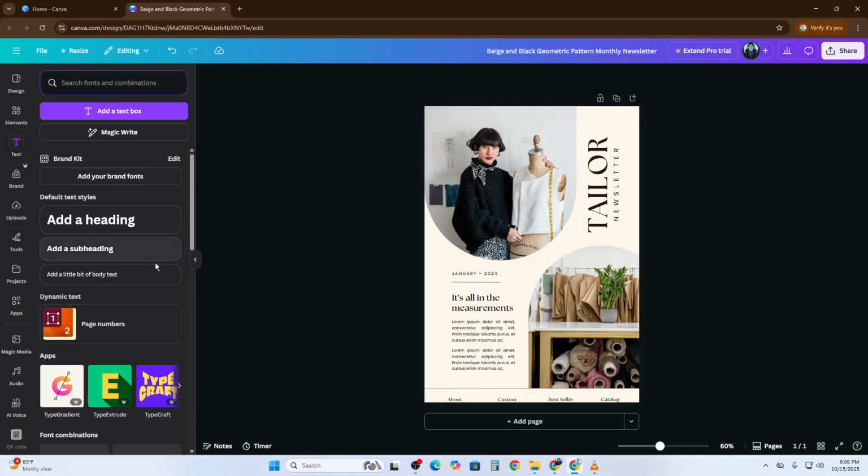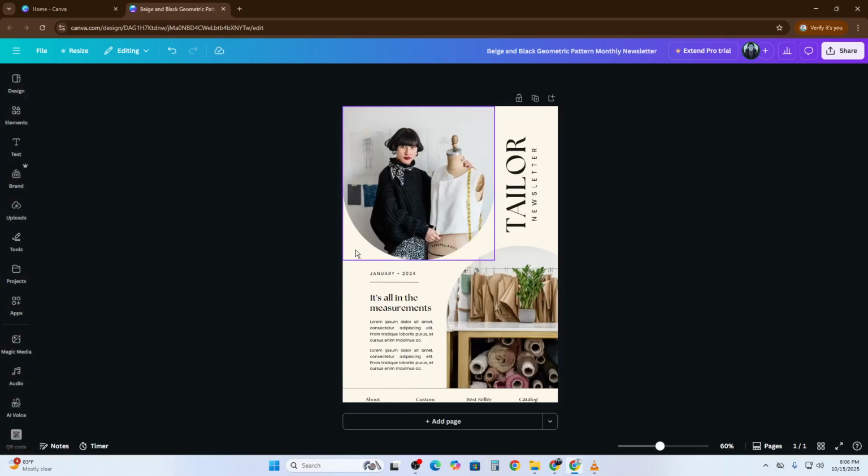And that's it. Now you know how to copy and paste text and so much more inside Canva, saving time and keeping your designs perfectly aligned.